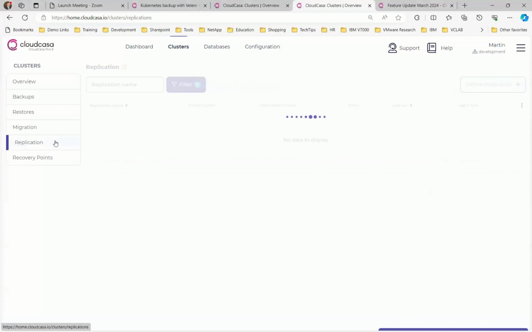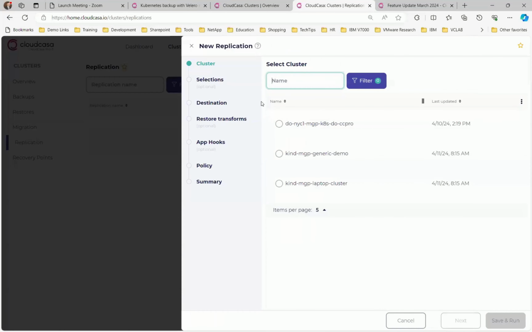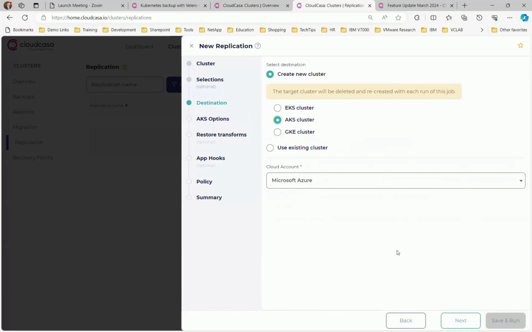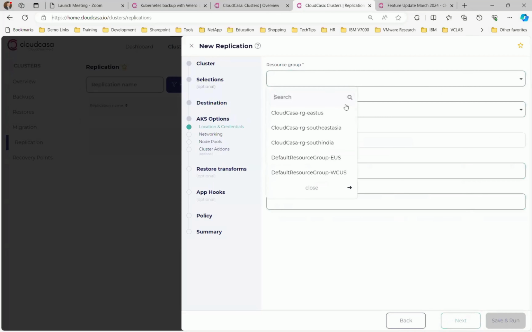So we're talking replication here, right? If I were to go and define a custom replication here, what you're saying is, let me see if I can create some to get to these other screens here. If I want to replicate continuously into Azure, I can just simply define my cluster here and then try to get to these restore transforms here.